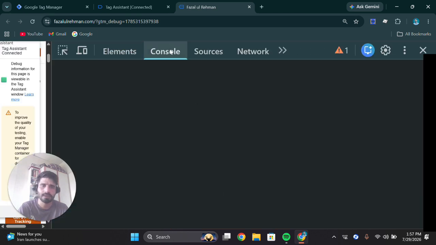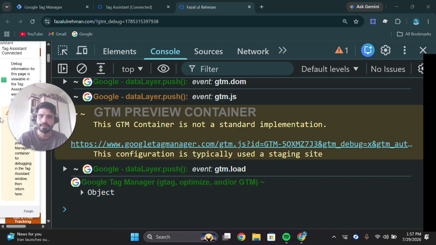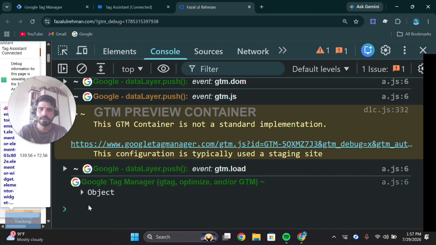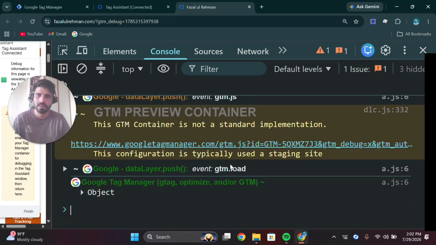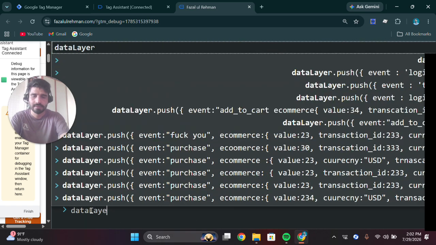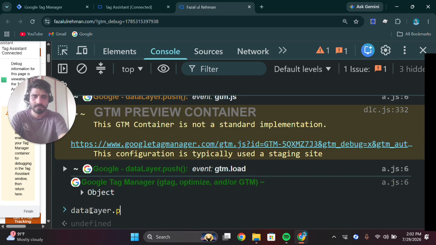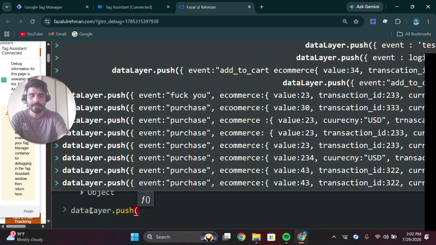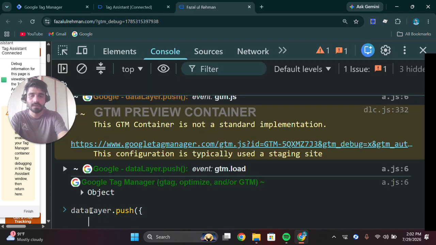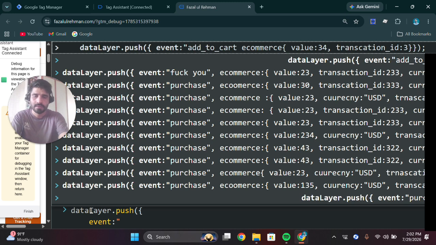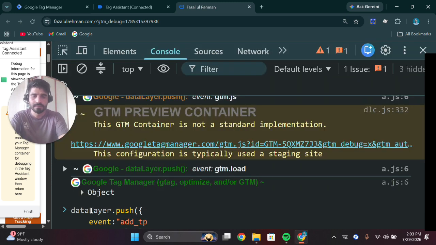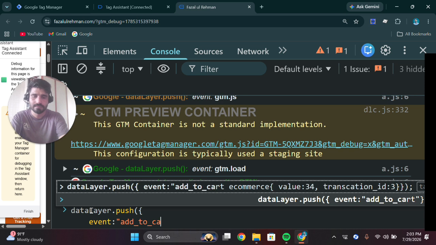Okay, now we have to go to inspect and go to the console. We are in the console section. You have to go to the console and scroll down. So we have to write a dataLayer.push and write an event. What would the event be? I would say the event would be add to cart.